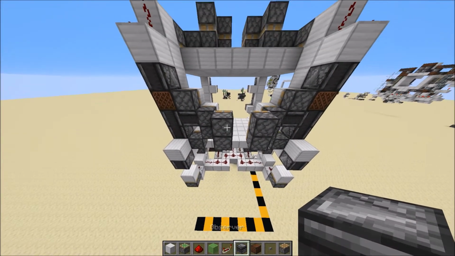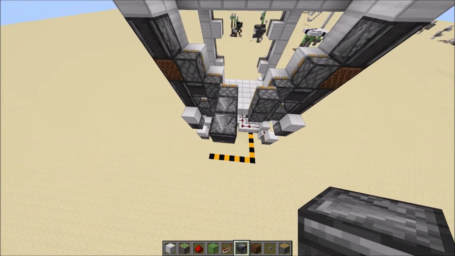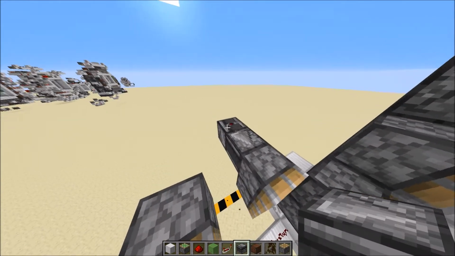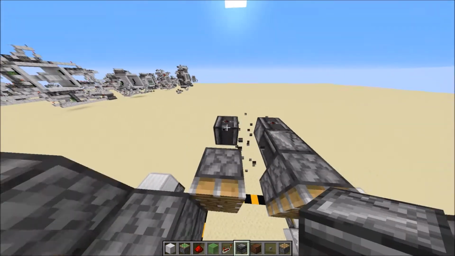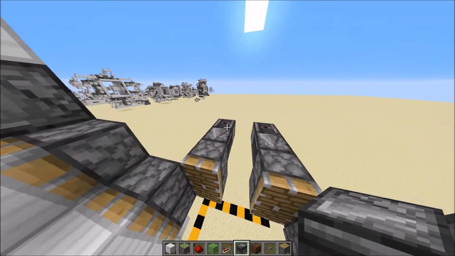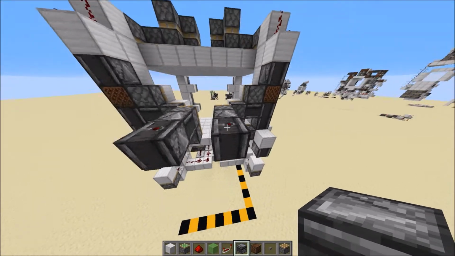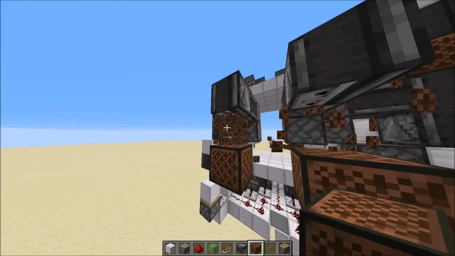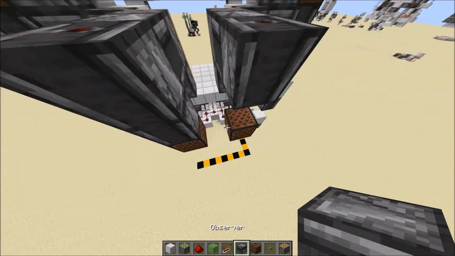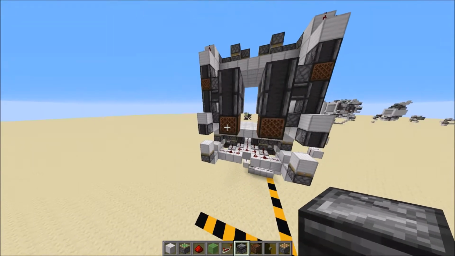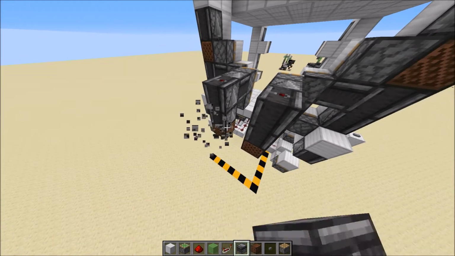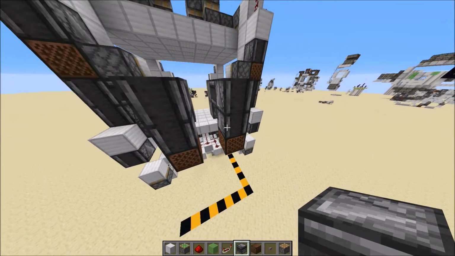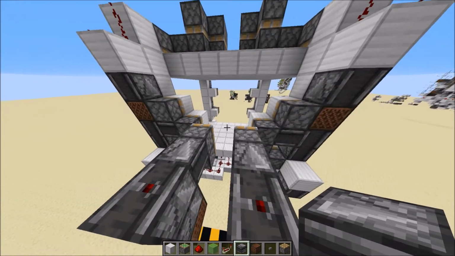Then what you want to do is go out by 2 blocks, place 1 observer facing upward like this, and 1 observer facing inward like this, and do the same thing on the other side like that. So you've got this part of your circuitry done. Then go down by 2 blocks, remove this one, and place 2 observers facing upward like this. So this will actually activate these 2 pistons over here, do the same thing, but that's not important right now.